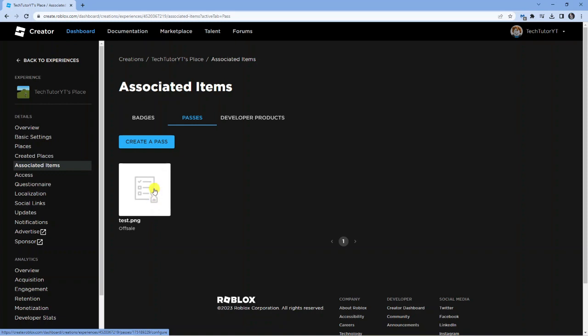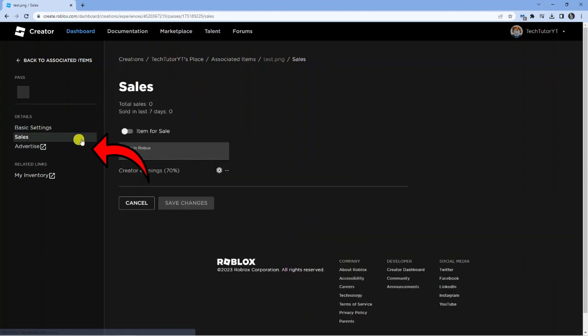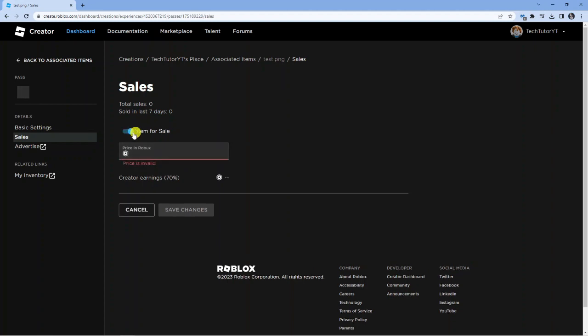To do that, all you want to do is click onto the game pass. Next, come to the menu on the left hand side and click onto Sales. And then from here, change this toggle switch to on so that the item is for sale. And what you then want to do is put your price in Robux in here.